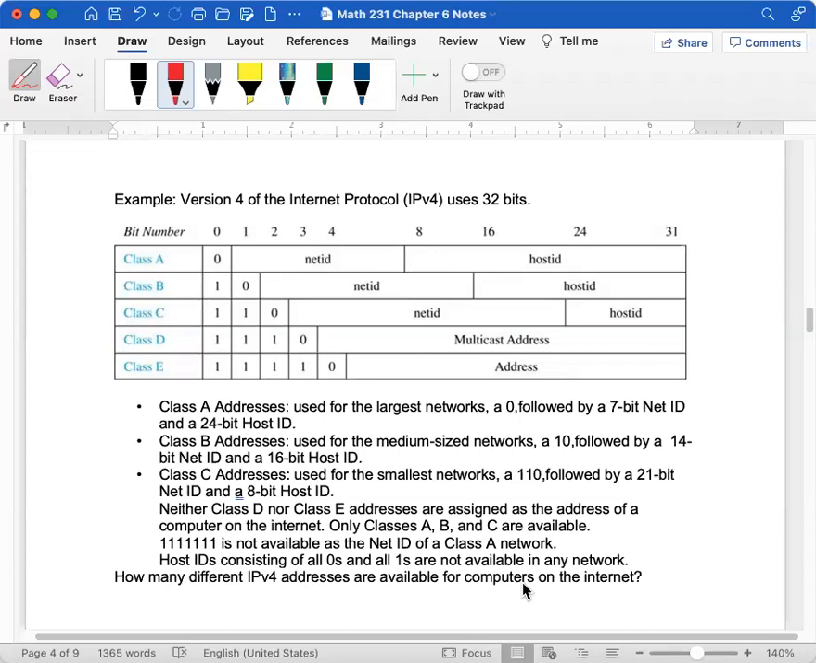So a series of 0s and 1s, 7 that indicate the net ID, and then another 24 which map to the host. Class B starts with a 1 and a 0, so it starts with 10, and then it is 14 for the net ID, 16 for the host ID. Since we're talking about bits, 0s and 1s. Class C starts with a 110 followed by 21 bits for the net ID, 8 for the host ID, and then neither class D or E are assigned for computers on the internet, only A, B, C are available.